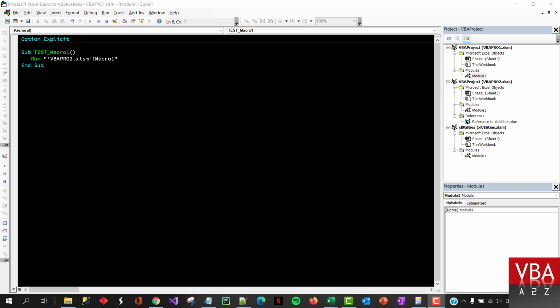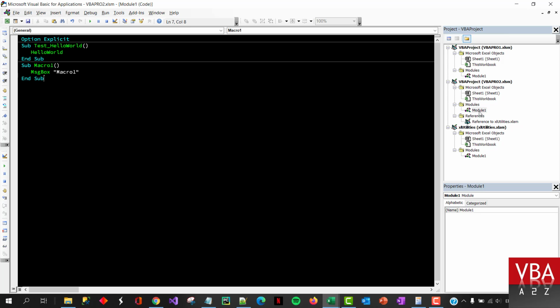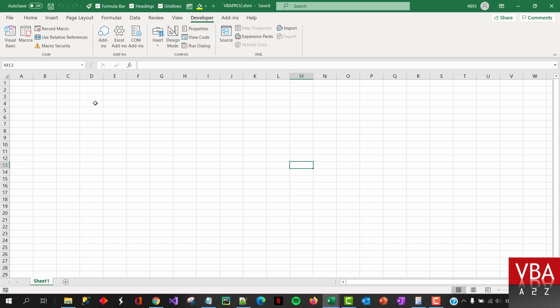Now, one small drawback of this method is that you have to ensure that this particular workbook is open, otherwise it's going to throw an error. Whereas if you link to the add-in, for example, you can call the methods and procedures as if it is located within the same project. Now going back, let's take a step further.